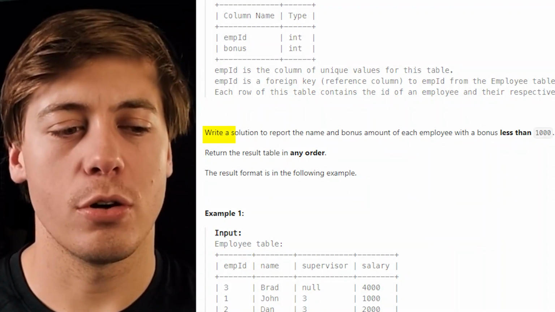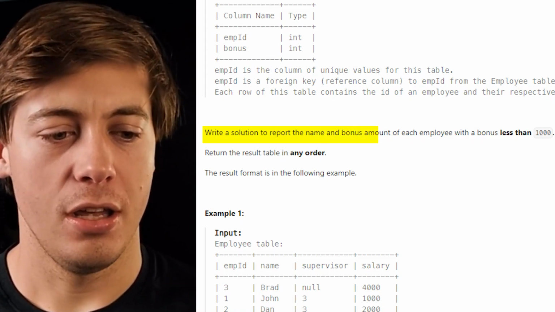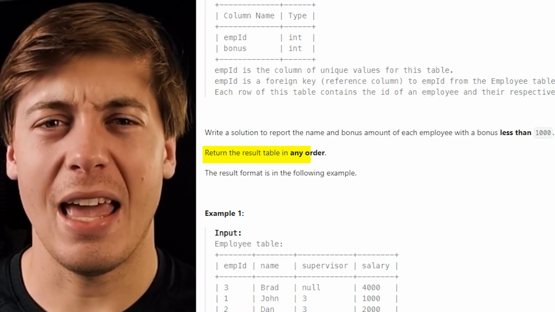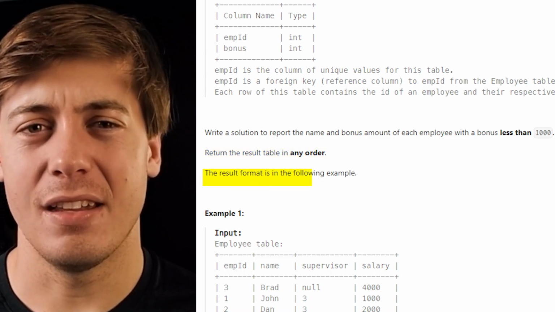LeetCode 577 Employee Bonus. Write a solution to report the name and bonus amount of each employee with a bonus less than 1,000. Return the results table in any order. The result format is in the following example. We're going to solve this easy LeetCode question in both SQL and Pandas, taking you line by line.